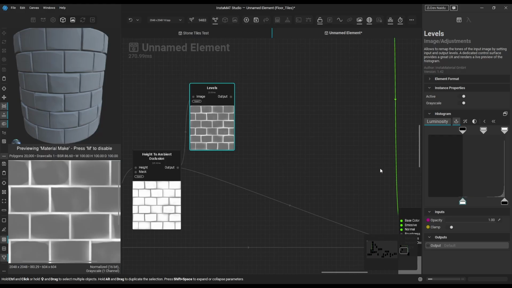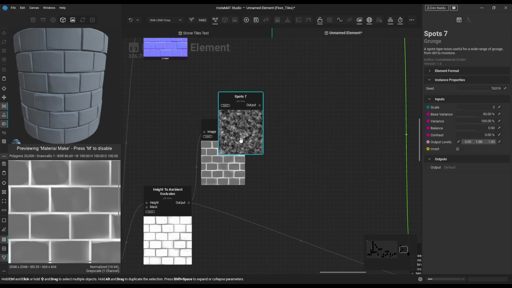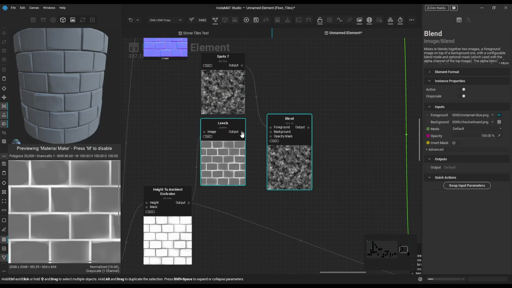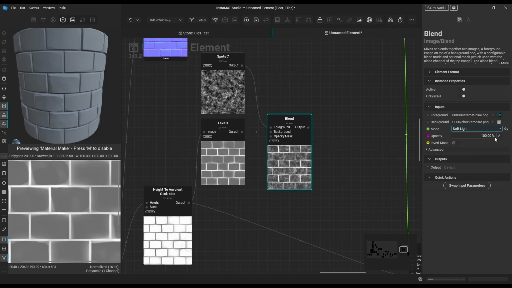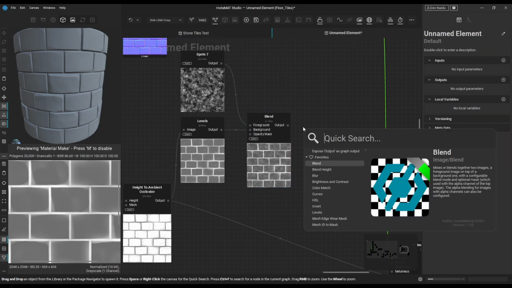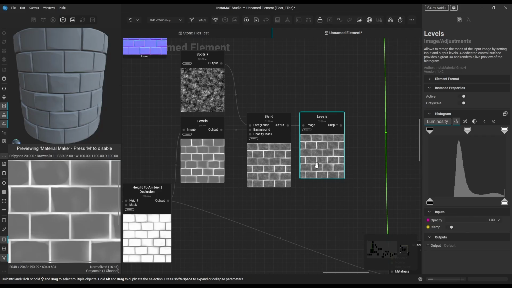I want to add some noise to the roughness. We can use spot 7 and blend it. I will use soft light for this at 50% opacity. Before we connect it to the roughness, I will use another levels node to control the range for the roughness.